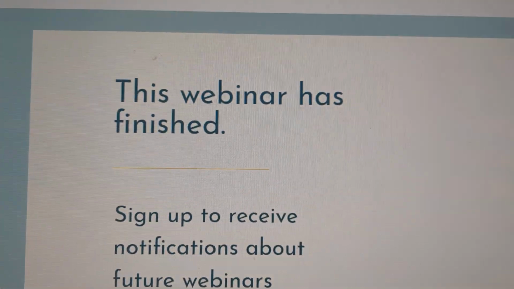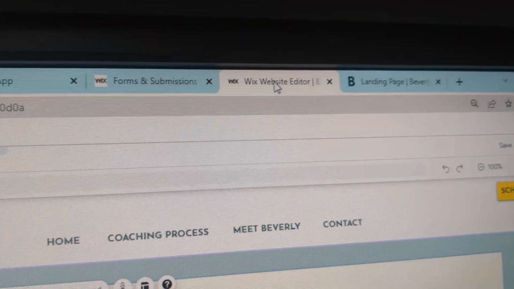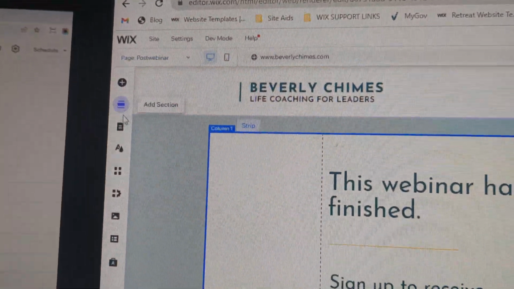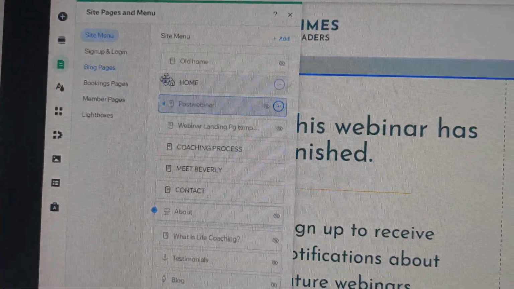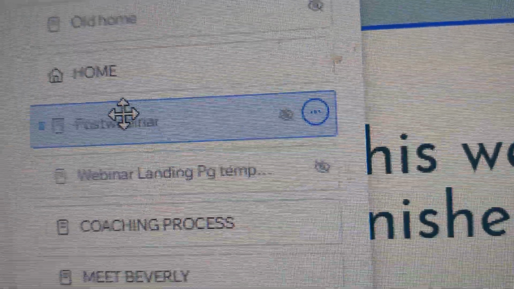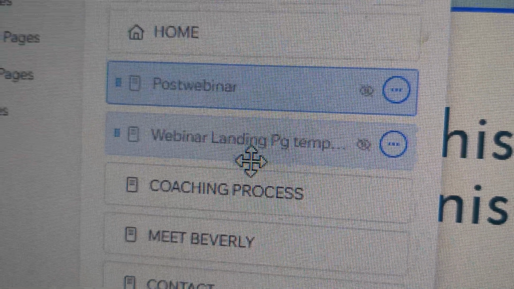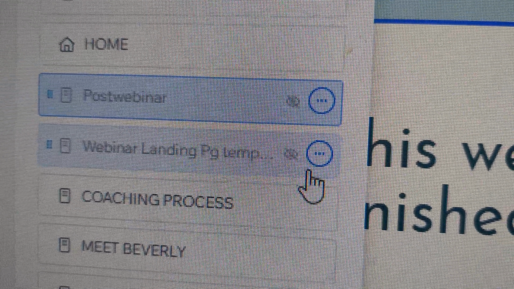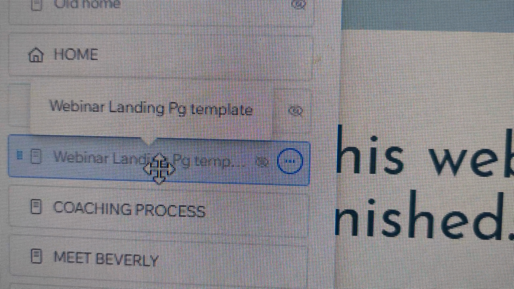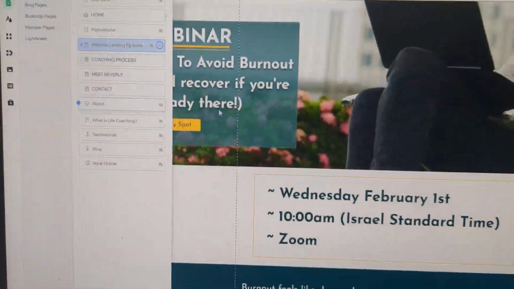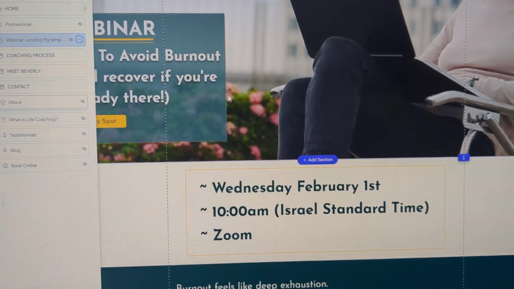Okay, how do we do that? We go into our editor. We go back to the pages, third one down. In pages, there's also a hidden webinar landing page template. And this is the page that I did for you just now. Okay, as you can see, and you can change this.